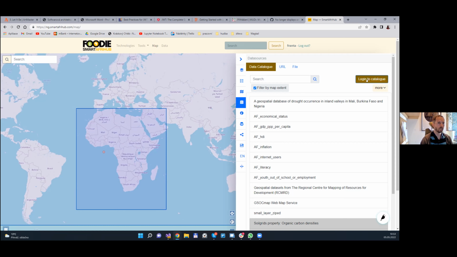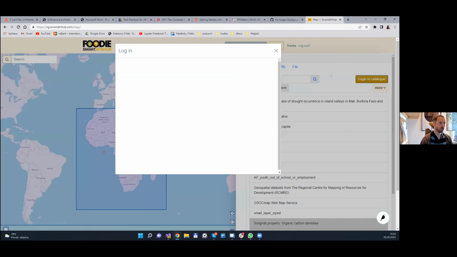So I'll click login to catalog. I don't have to enter my credentials again, but I should be authorized. What is not working? Now it should authorize me.